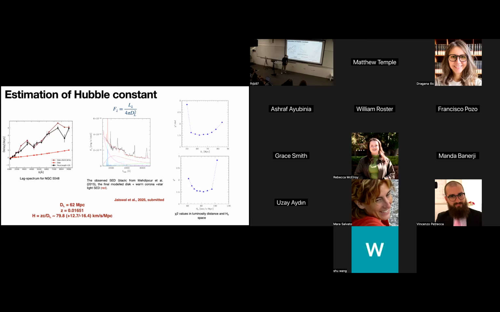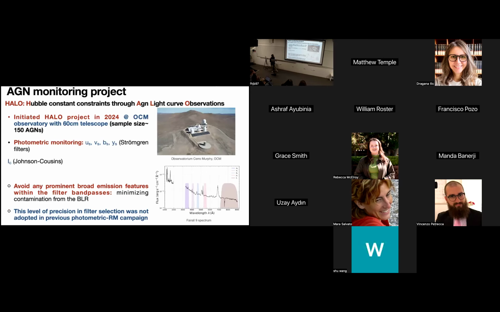This value is almost consistent with the value expected from the standard Lambda CDM model, but we are still facing large errors. So to reduce the error and to address the Hubble tension, we started a new AGN monitoring project for a large sample of AGN. We call this project HALO, Hubble constant constraints through AGN light curve observations.